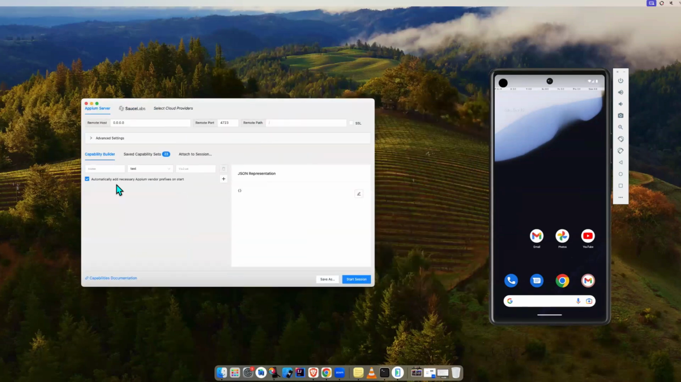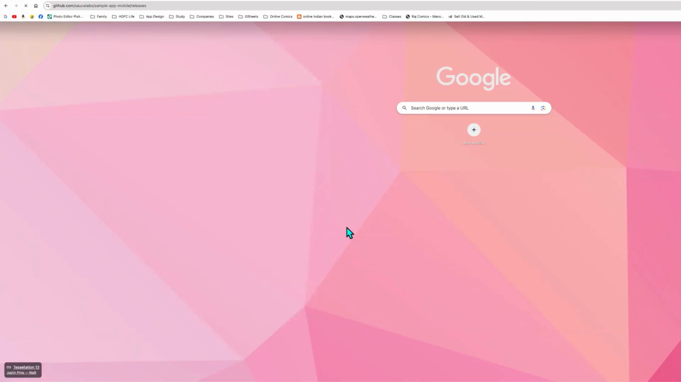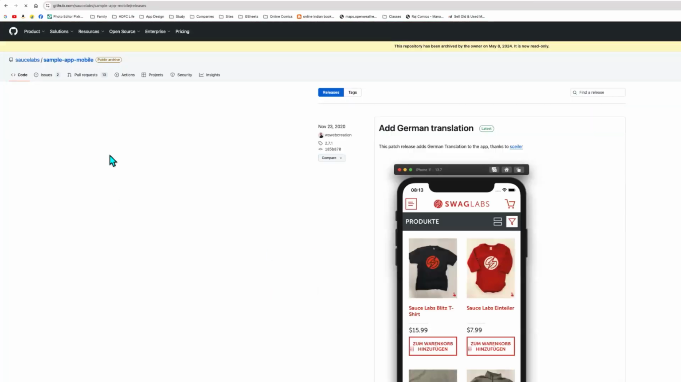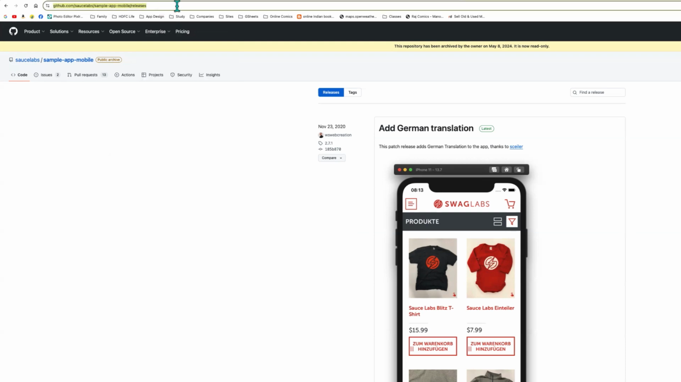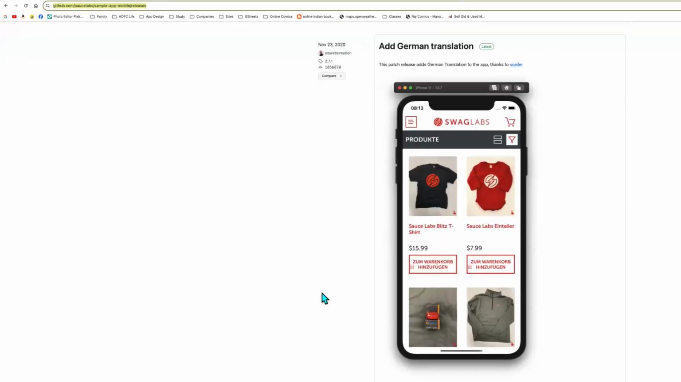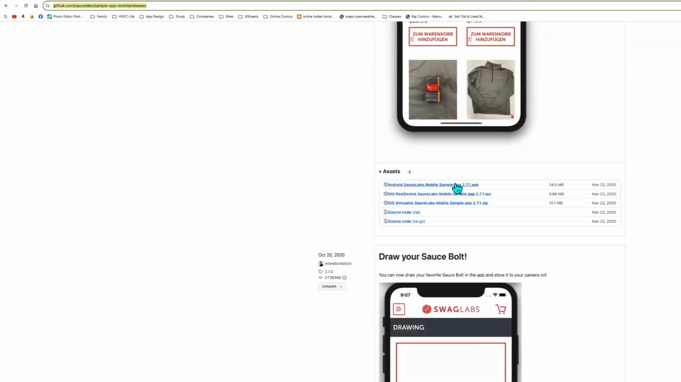Now let me quickly take you to Google Chrome, and here is the website. The link I will share in the description so that you can also access it. And now let me show you from where you can download the files. You can scroll down a bit, and you can see here is the apk file, here is the IPA file, and the third one is the zip file. If you unzip it, it will be a .app file for the simulator.